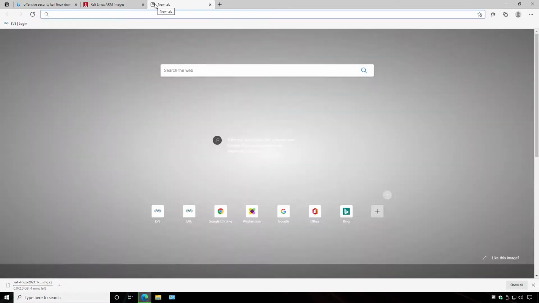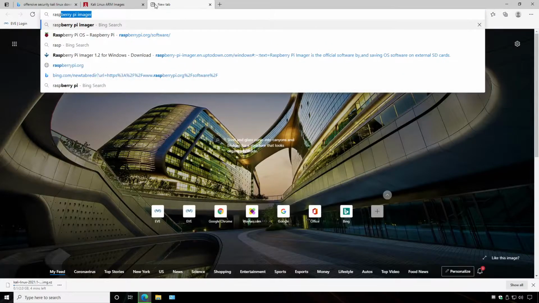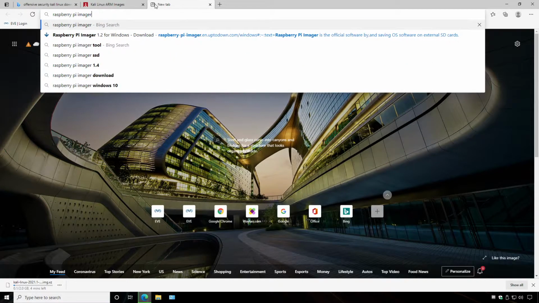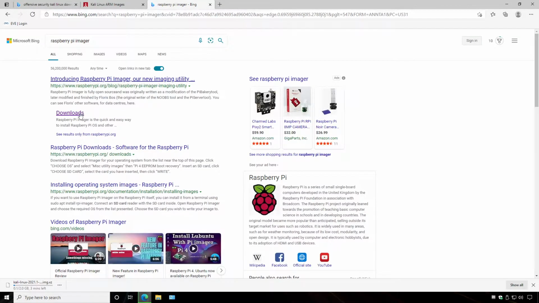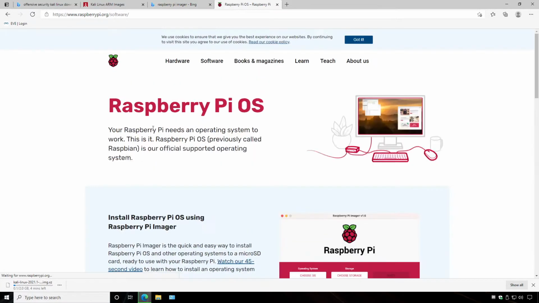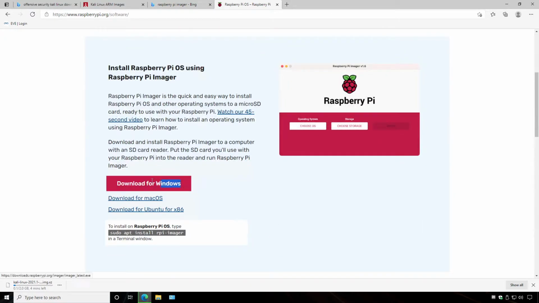Meanwhile, we can also download the Raspberry Pi Imager. Go into the download section, and this is our guy. I use Windows, so I'm going to download the Windows version. Now let's install Imager.